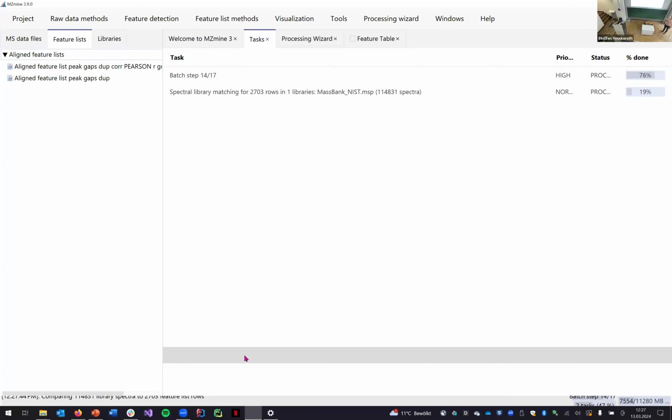And for our MZmine 3 paper, the reviewers also asked us, okay, how does it compare to MSDial? How does it compare to XCMS? And the thing is, I'm not an expert in XCMS and I'm not an expert in MSDial. So I can't tell you how their parameters work. And I also don't want to do a comparison against XCMS because I don't think I can use the software as it's meant to be used.